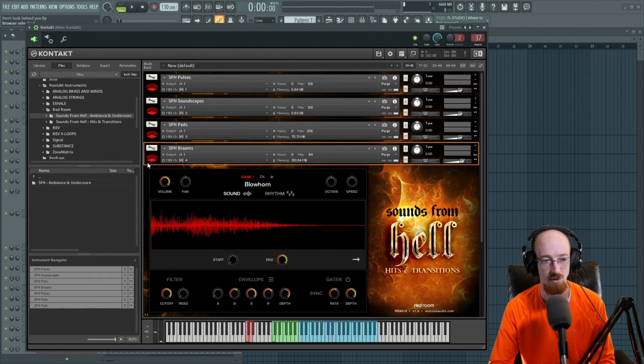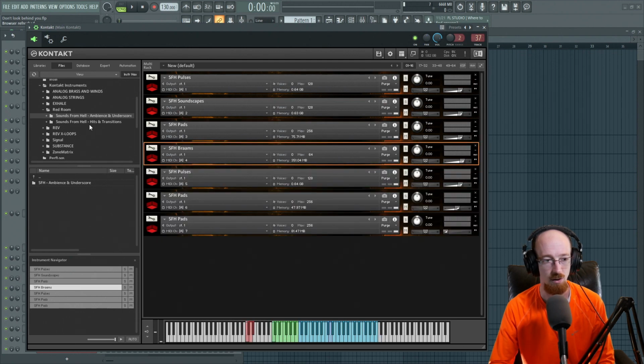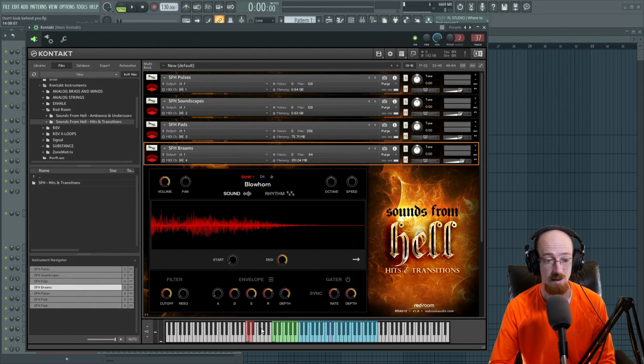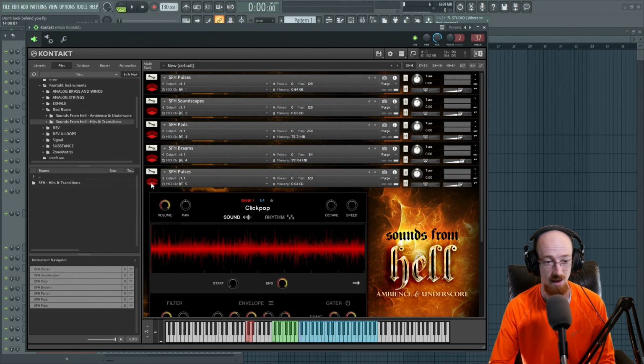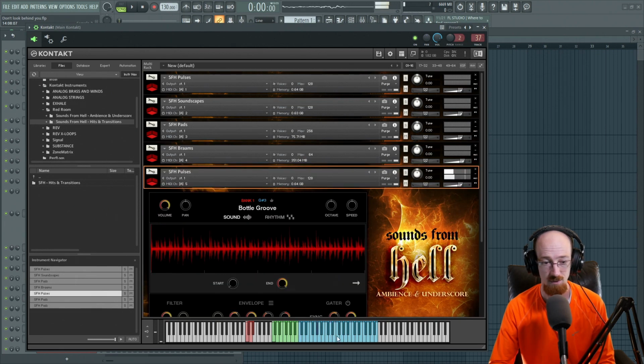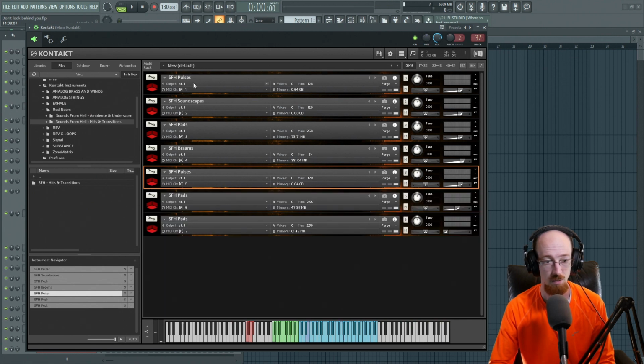You've got your brahms. Okay, so this is where we start diving into the other library. You've got your hits and transition libraries as well. These are your impact sounds, your booms, your brahms, all that kind of stuff. Again, same interface and layout, but you get stuff like that instead. You've got your pulses, which is actually part of the first library, another pad and another pad.